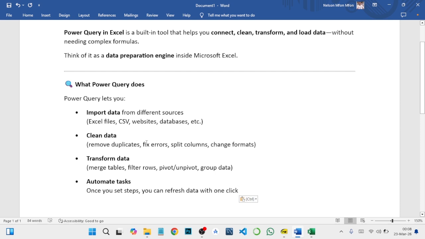But if you know how to achieve all this with your Excel, then you don't really need Power Query. You can just do everything with Excel and now do your analysis. But if you are more comfortable with Power Query, you can use it to do your data cleaning, transform data, and so on. So let's look at it.